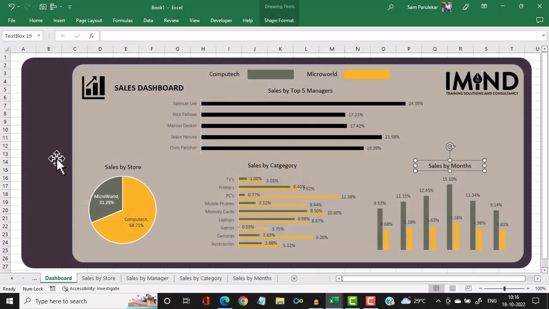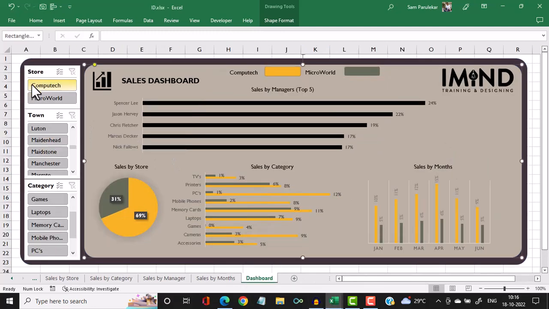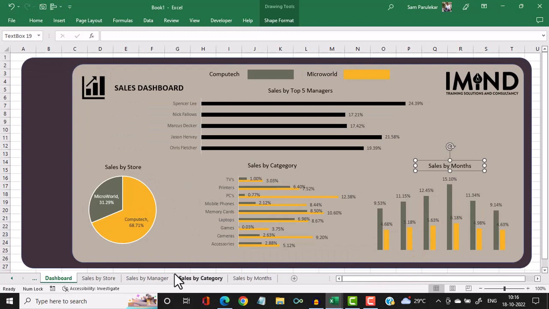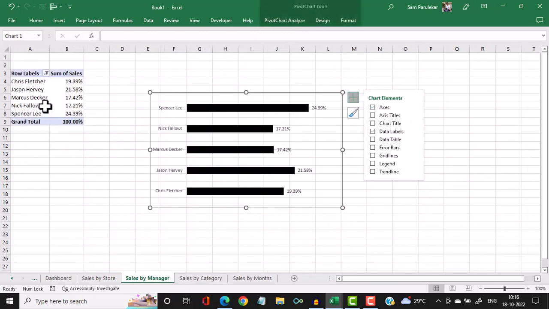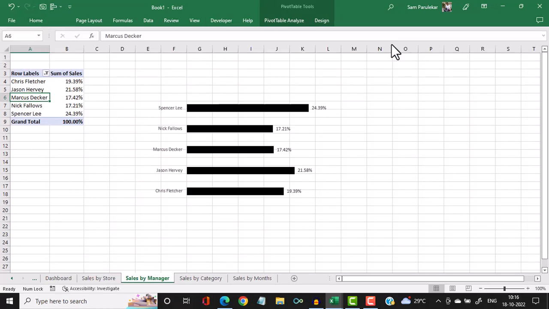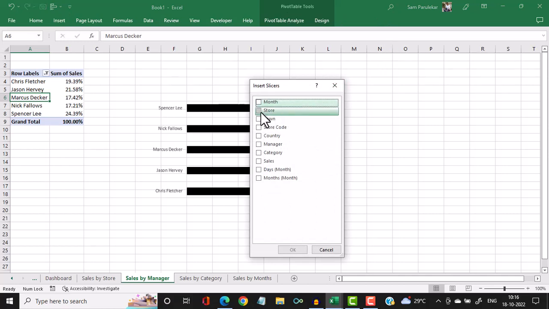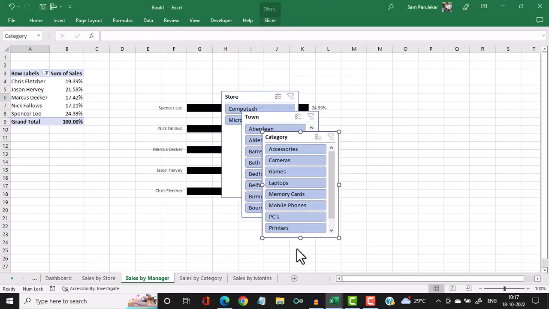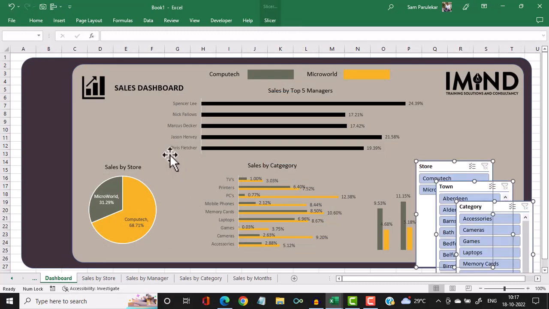Come back to our dashboard, and now we want the slicer buttons. So let us see what are the slicer buttons. You have store, you have town, and you have category. Come back to our sheet and come back into any of the pivot table. You click on insert, select slicer, and you want store, you want town, you want category. Select OK. Select all the three, Ctrl C copy, and come into dashboard, Ctrl V paste.